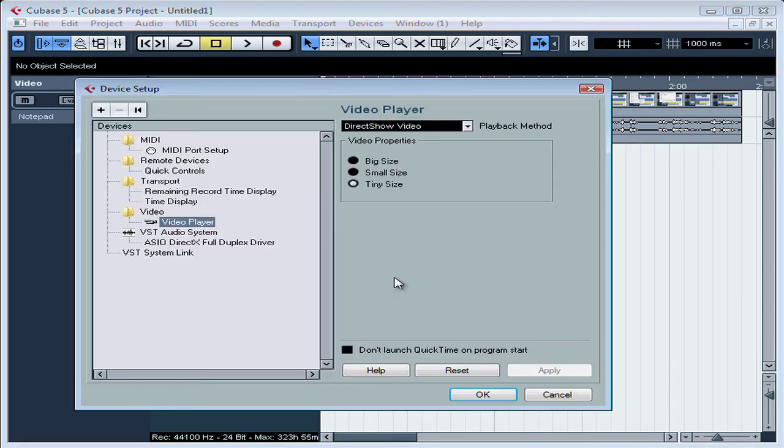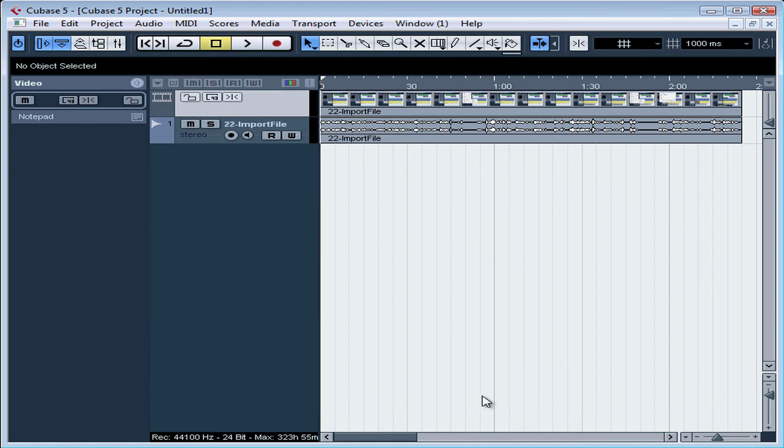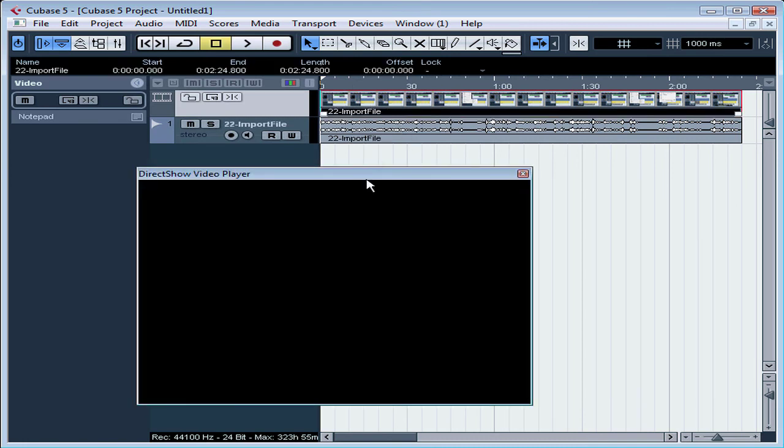Let's restore to small. It's just a little bit easier for me to see. Apply and OK. Double-click the video track to launch the player. And let's return our cursor to zero and play.